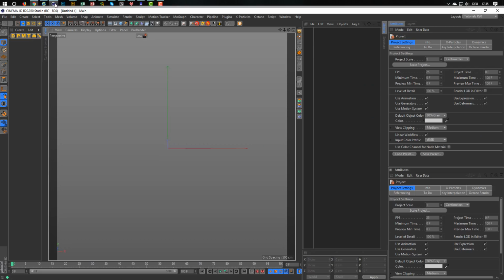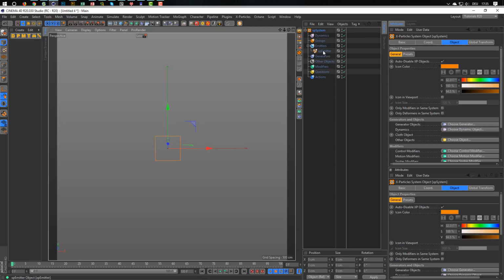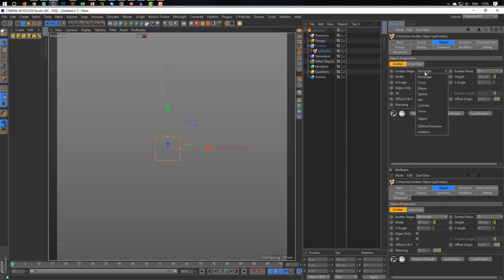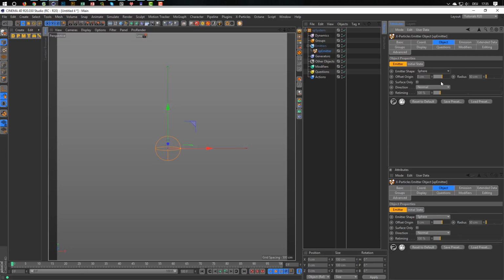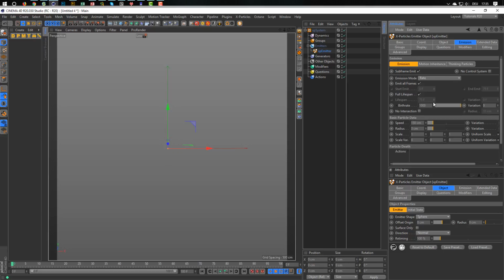Okay, let's start. Yeah, I start with a simple X particle system here, and in the emitter I take this sphere and make it start with 0 here. Emission not as many, let's say half and 100 here. This should be fine. And let's see what we get. Yeah, we get particles.